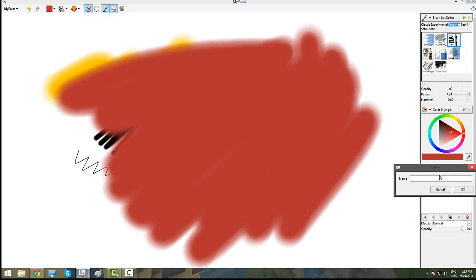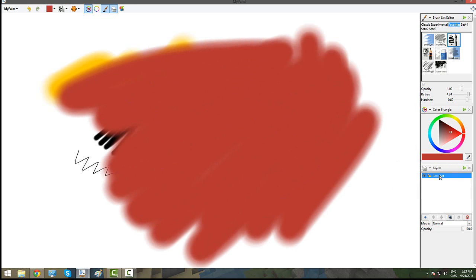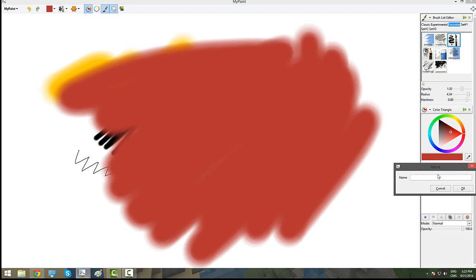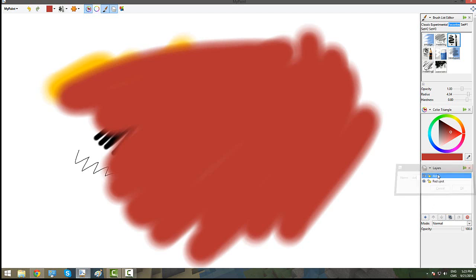Also, you can double click and change the name. And once that's done, you know what layer is what. You can add another layer. It will always add itself on top of the other one you have selected. You can rename it, select another color, and add something on top of it.